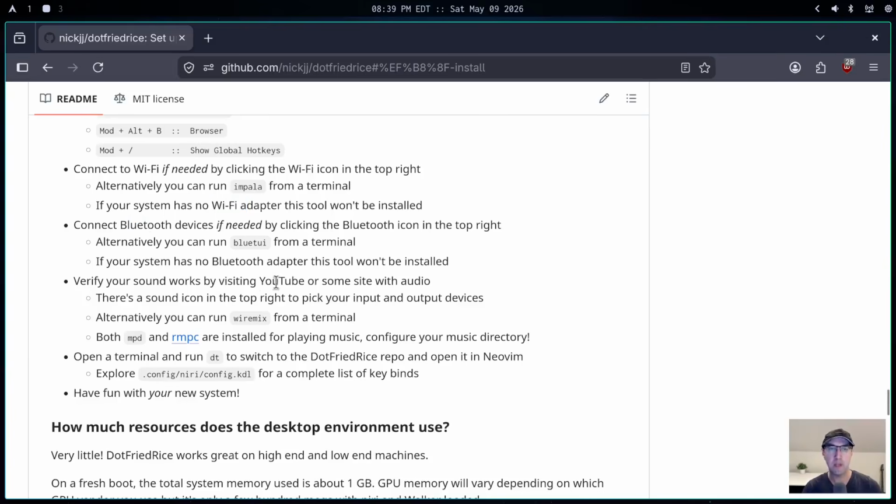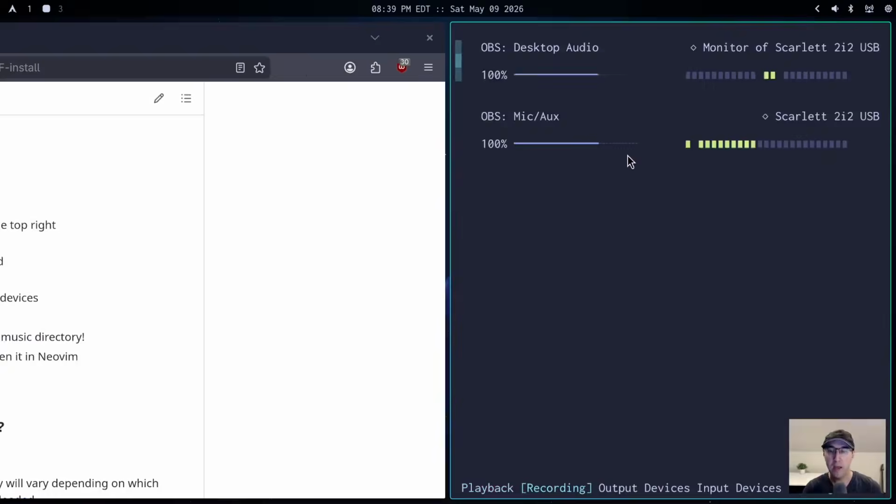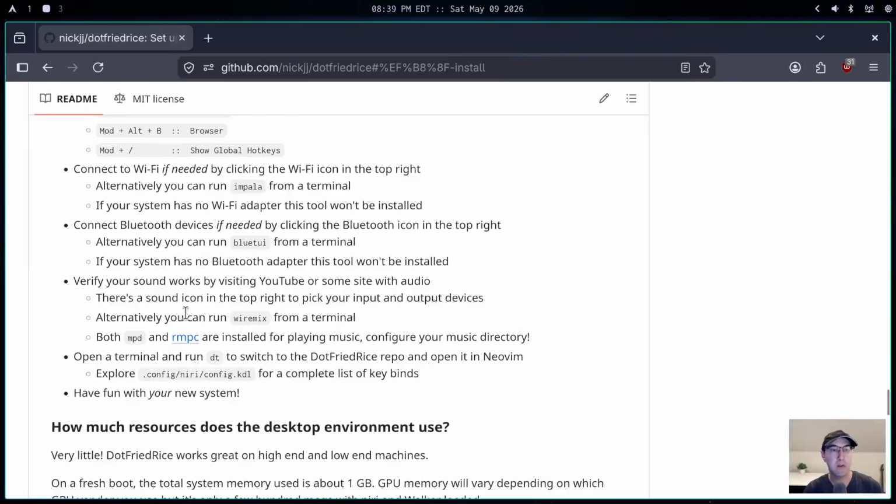You might want to go to something like YouTube or play some audio. Basically, it's up to you. You can also go to the wire mix up here. You can click this icon. I'm not in the VM anymore, but I'm just showing you here. You can go here and make sure that the correct devices are set. For example, this is what I want set here. So there, your sound is set up.